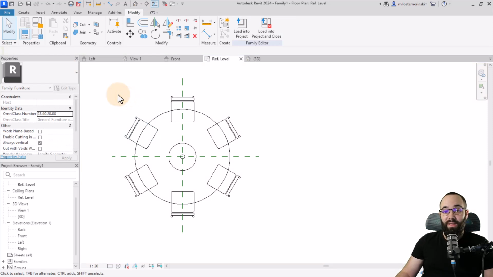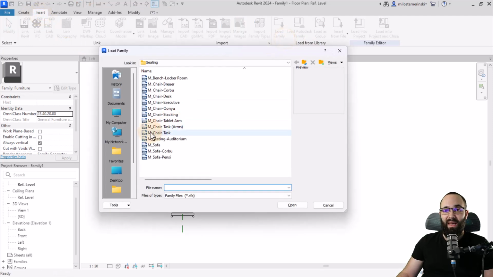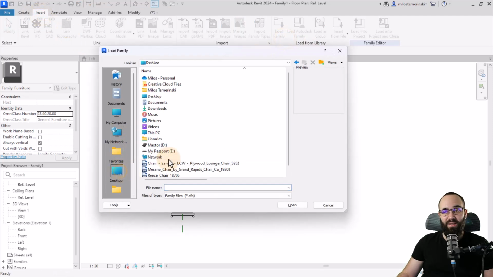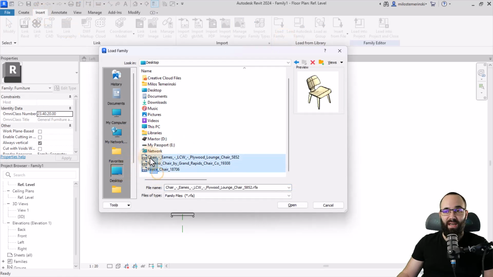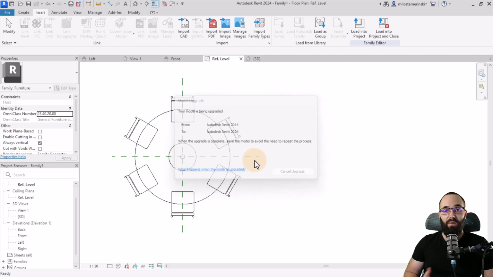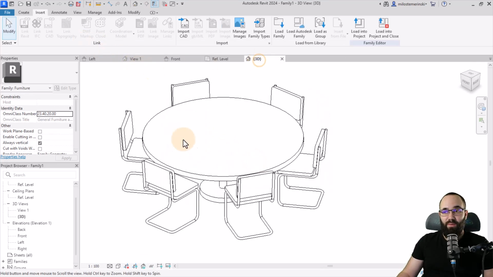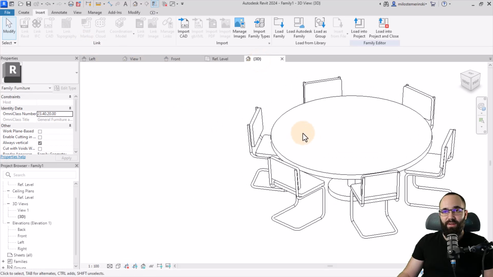Now let's load in the rest of the chairs which we want to see here. So let's go here to insert, load family, and I have these actually on my desktop. I have some chairs that I saved. So I'm just going to load in these three. So it's just going to load those three into Revit. And now what I have as an option is here, let me just move this off to the side.